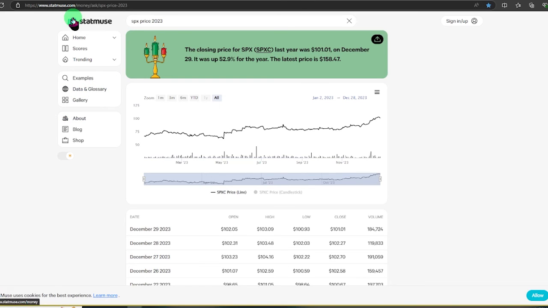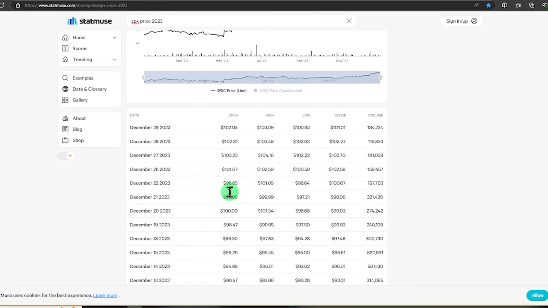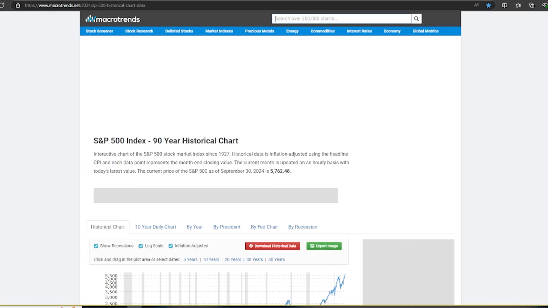Let's go to this website. It's called StatMuse. You can type in SPX price 2023. This will only give you the price since 2023, but as you scroll down, we have the open and the close of the SPY, the S&P 500.